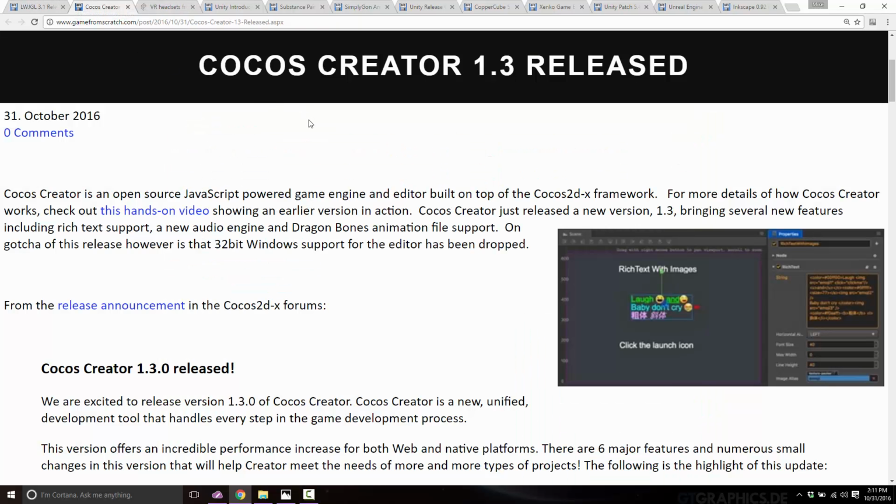Another game engine release this week was Cocos Creator 1.3. Now, Cocos Creator is a JavaScript-based game engine and editor aimed at the web for game development, built over top of the Cocos 2DX game framework. Now, I've done tutorials on the Cocos 2DX C++ based library, and I also did a hands-on video with Cocos Creator shortly after it was released.